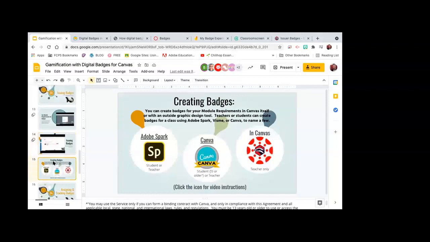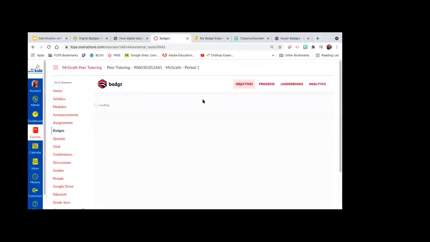Okay, so with the time we have left, which is just a few minutes, I'm doing pretty good here. I'm sure I'm going way too fast, but I've got these videos in here for you to look at later. A couple different ways, we're on slide 15 now, is to create the badges. We saw how you could do it in Canvas and Badgr.io, and you can actually create the badges from your objectives board here.